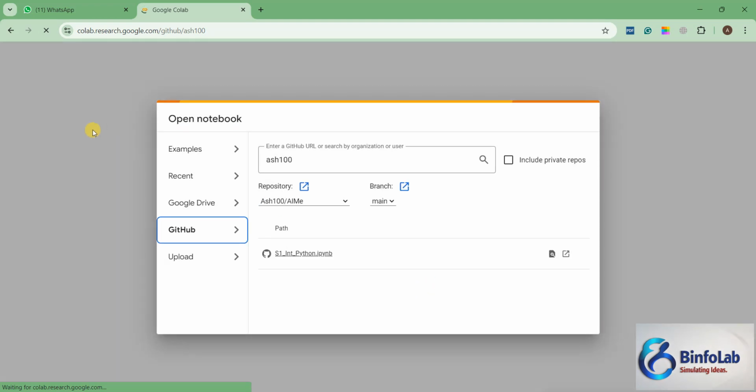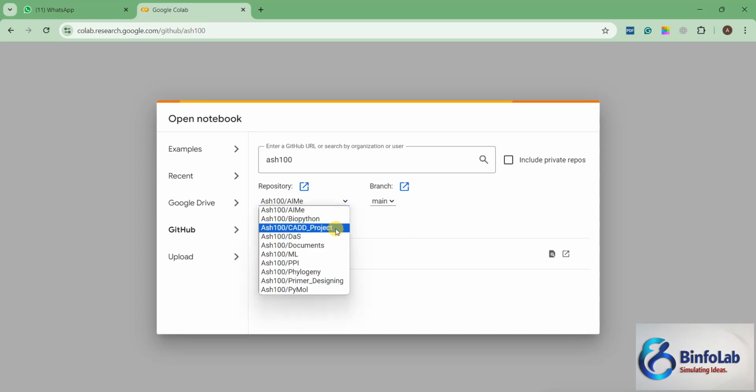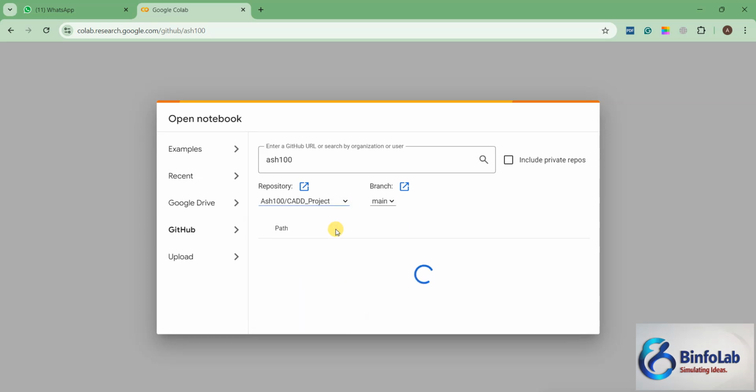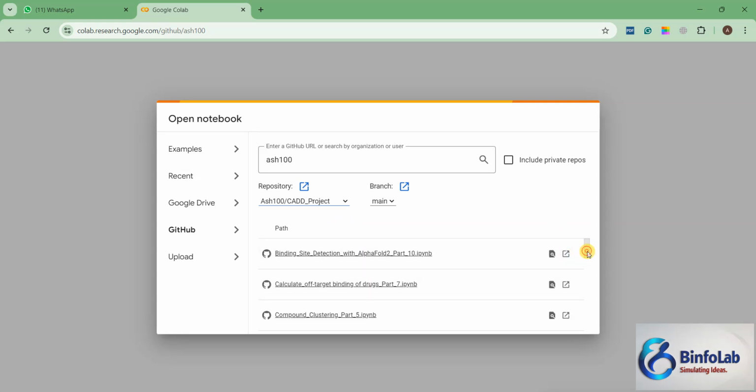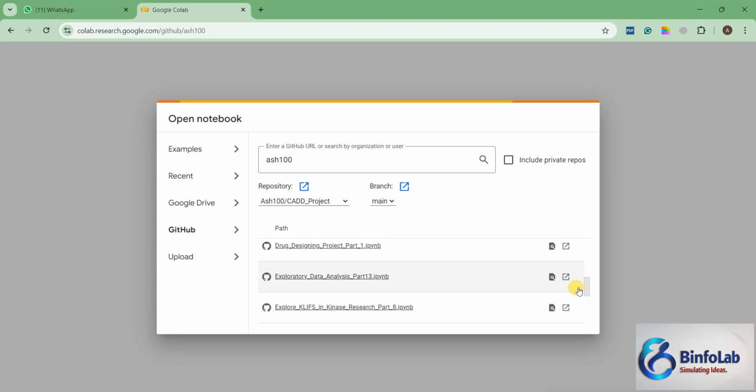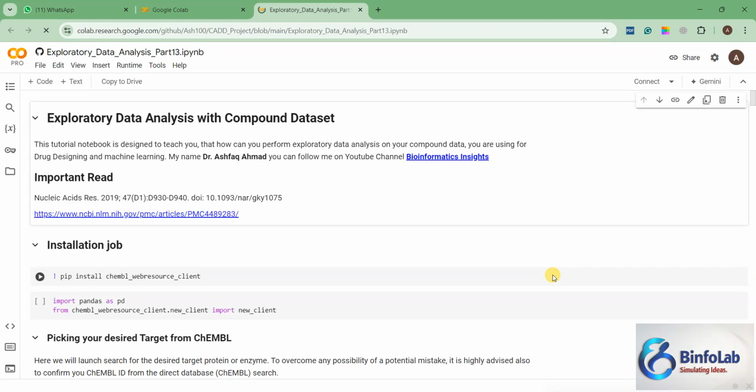So we are here. As usual, we will work on Google Colab, and here is the link to access this Google Colab. I will drop it in the description section. Once you see this window, you need to open CADD project. Then from the list, you need to select part 13, Exploratory Data Analysis. Click here. Now, once you are here, connect.